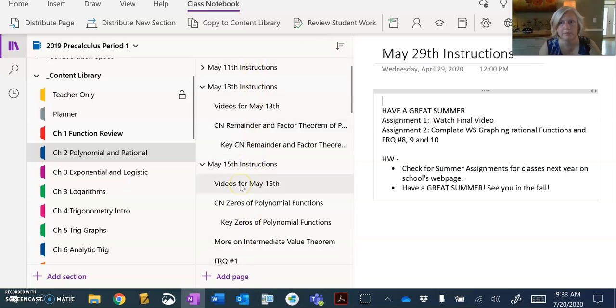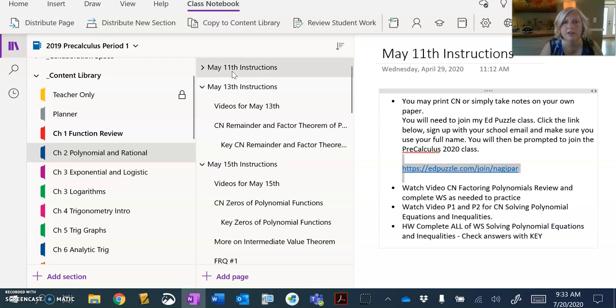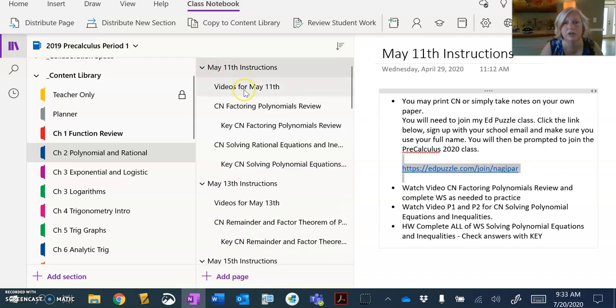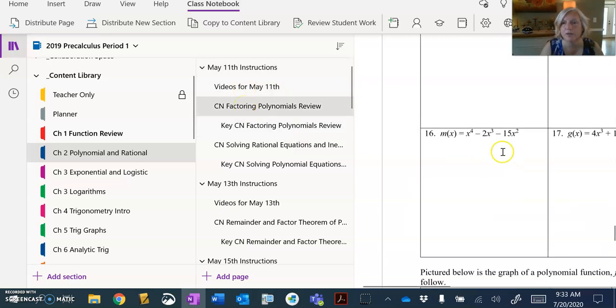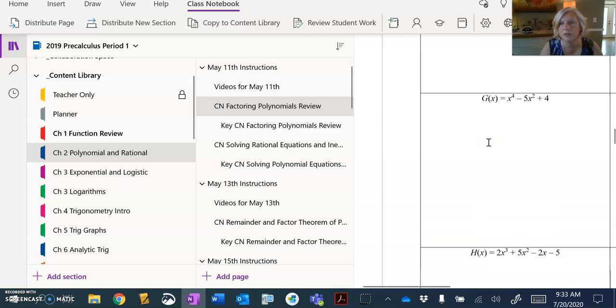I've done different things. I'm not sure what I'm doing next year. In the pandemic, I put up each day what I was going to do. And then under that day, I had instructions. I had places for the videos that they were going to do. If there was a document, you can insert the document.